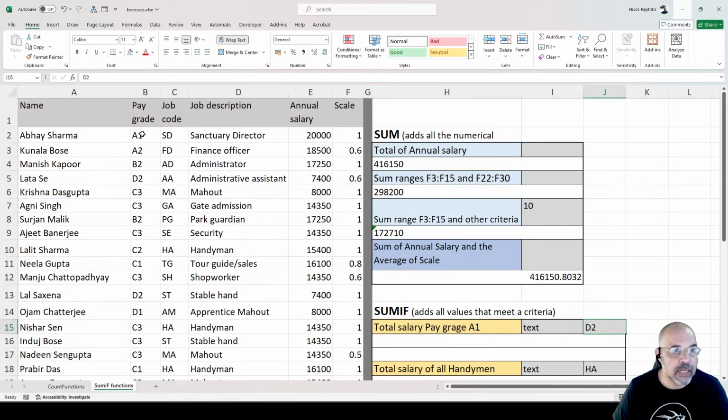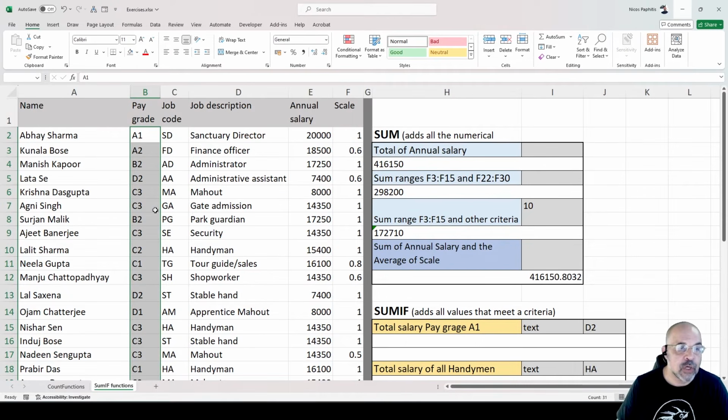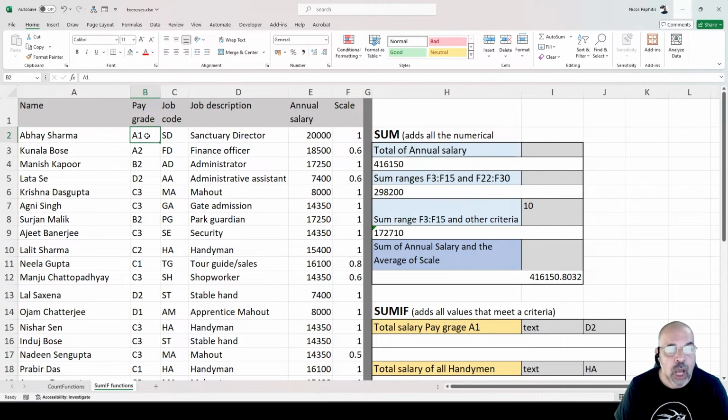So here we've got the pay grade column from here all the way down to here. And the way this works is we need to select the range of cells which contains the criteria. In this particular case, the range of cells with the criteria is the pay grade. And we're going to find everywhere where the pay grade is equal to A1. Whenever I find a match, like this one here inside B2, I'm going to take the corresponding value of the range, which I'm going to add.